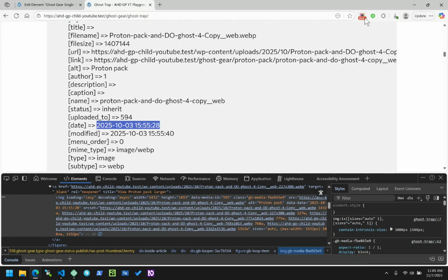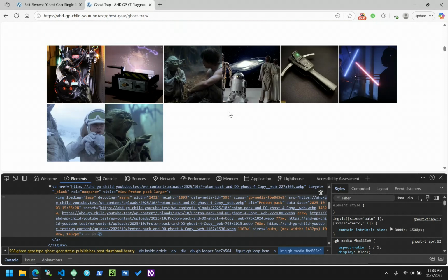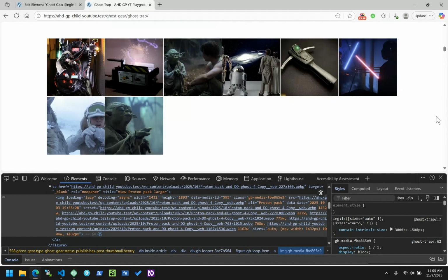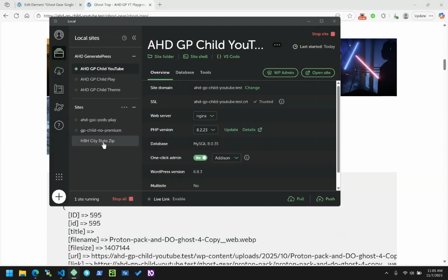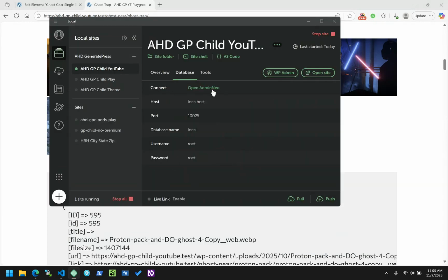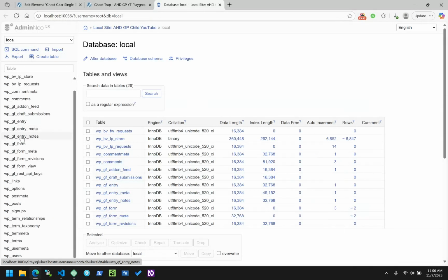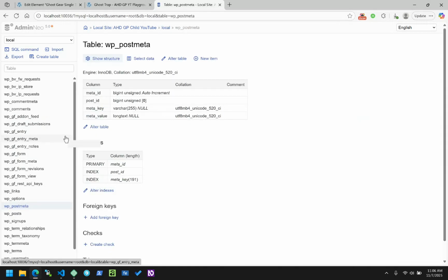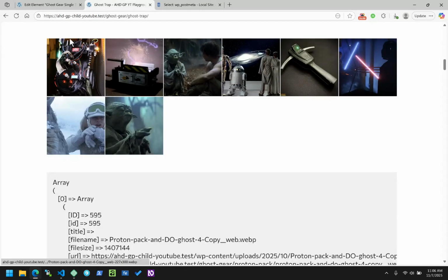I'm going to try to finish this within the 30-minute marker. So that's all that. Cool. It's really easy, right? So let's take a quick peek at how this stuff is stored in the database. We're going to look at our post meta, and let's select data.